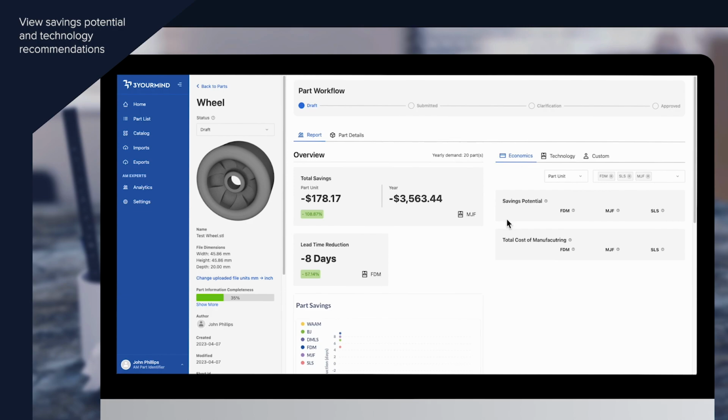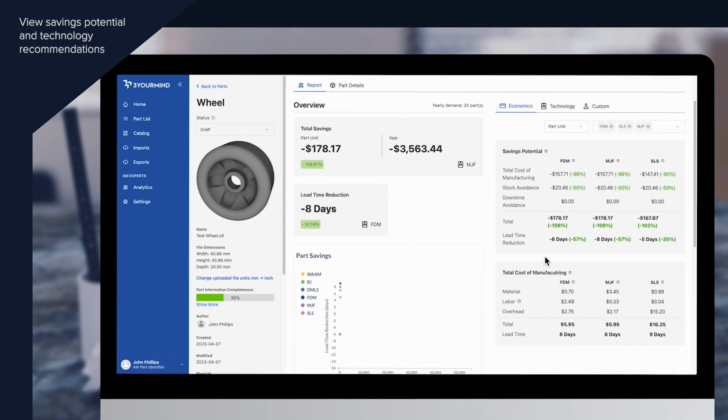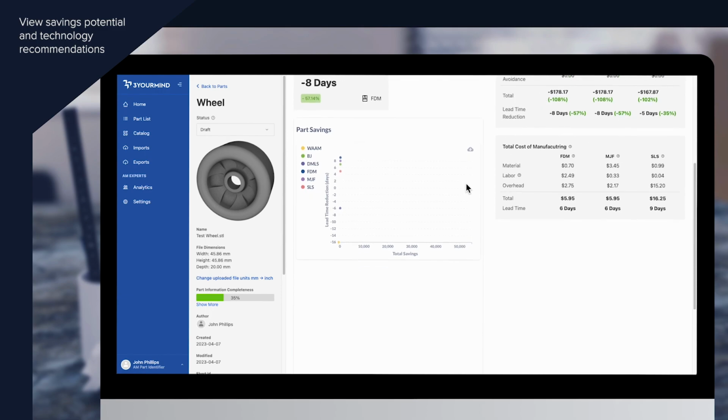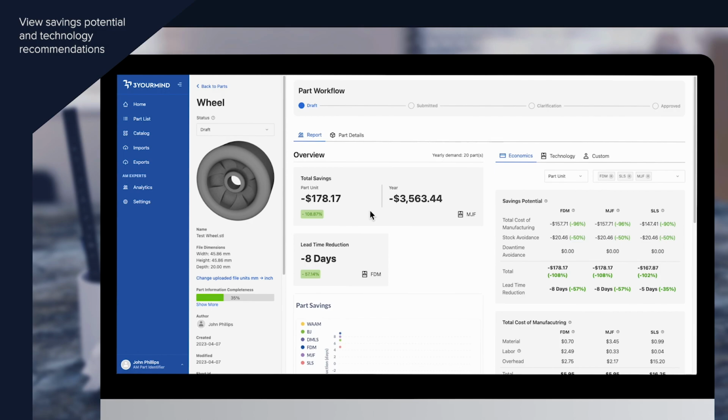If you click on the Economics tab, you can view detailed per unit part savings potential based on each suggested technology. Here, you will see important savings information like material, labor, and overhead savings. In the center of the screen, you will see a high-level overview of the calculated total savings per unit, per year, and lead time reduction. Under the Economics tab, you can select Year from the drop-down menu to view the annual cost savings of that part.